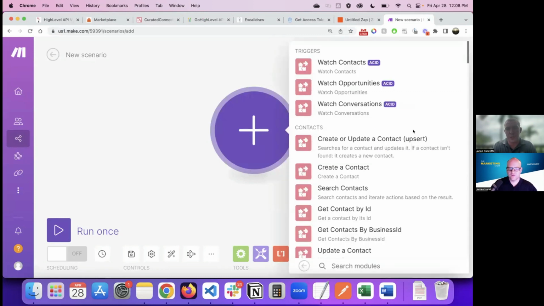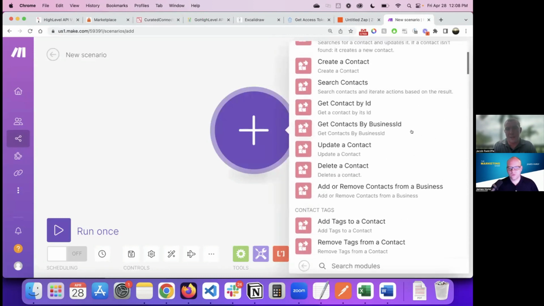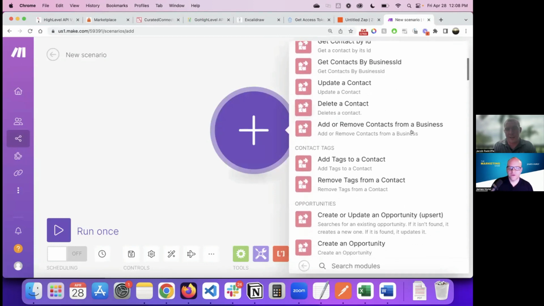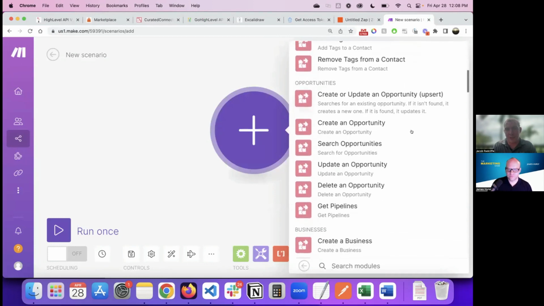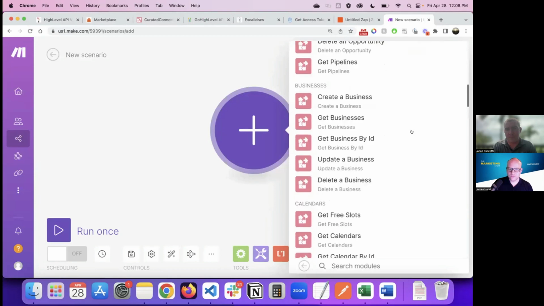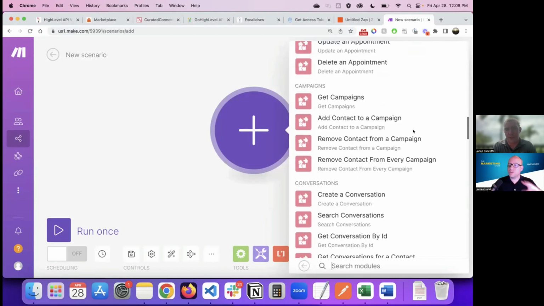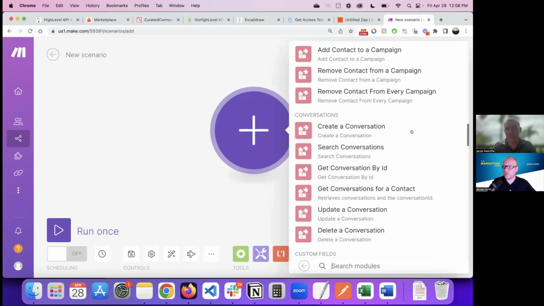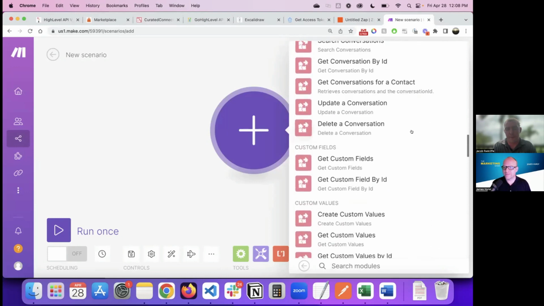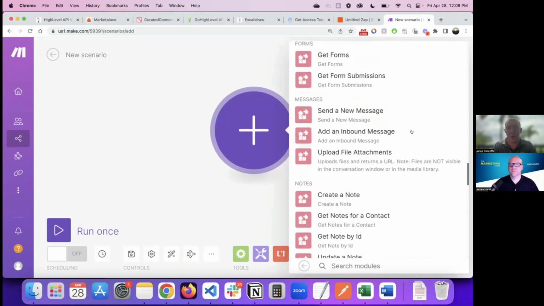Yep. So this is the curated connector here on the Make side. As you can see, it's all organized. Here's contacts, tags, opportunities. This is pretty much anything you would want to do with the sub account. You did all this with the new way, the OAuth 2 way, the going forward way? Yeah. So this is all the new OAuth 2 stuff.